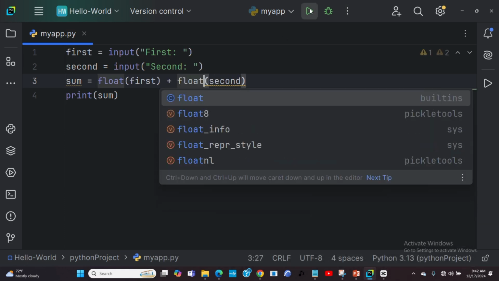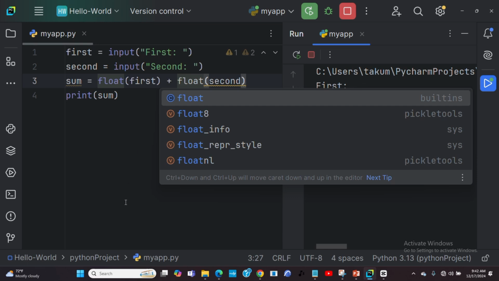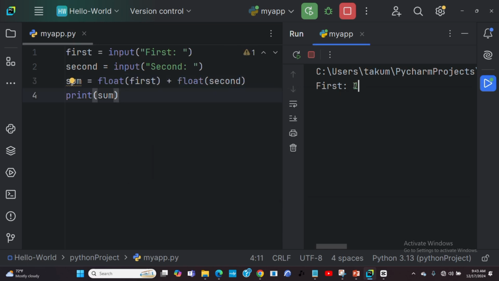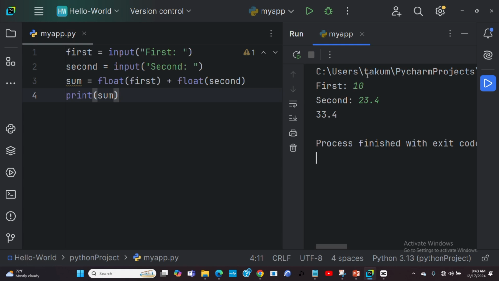Float. So let's run it again and see. So now look at what is going to happen. We are going to enter, let's say, a whole number, and then we are going to enter a floating point number. Can you see? It gives us the correct output, which is excellent. Whether it is a whole number or a floating point number, it gives the output.